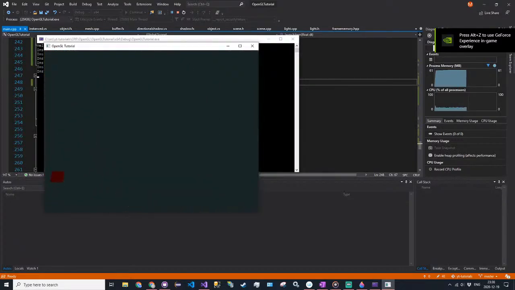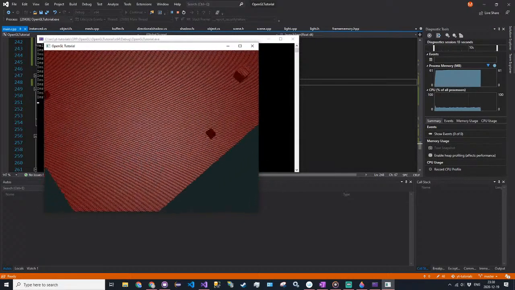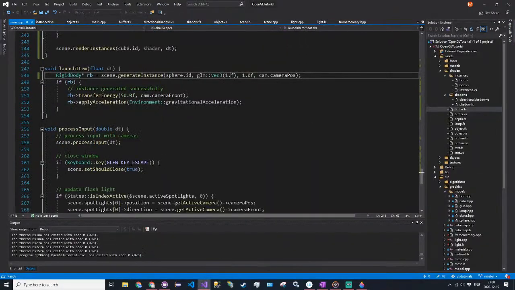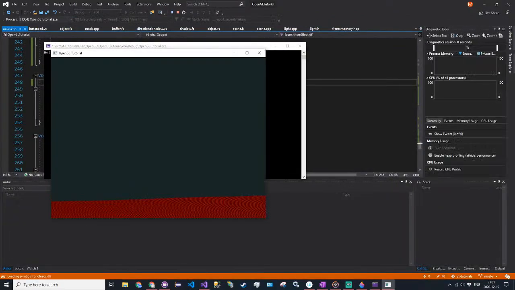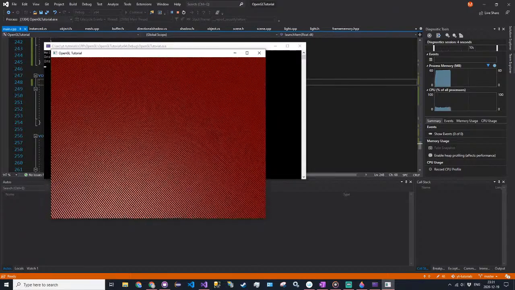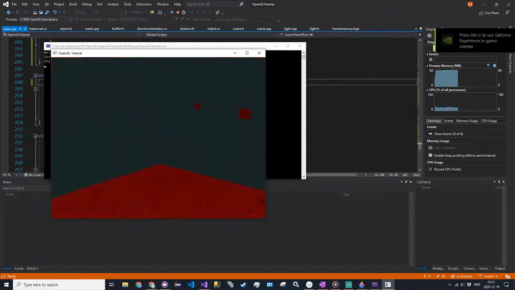God, I'm so happy. Oh, that looks like shit. But you see the shadow though, and it's moving. Let me make this a little smaller, like 0.5. But the shadow is there. Yep, there it is. Yeah! That's how it's done.